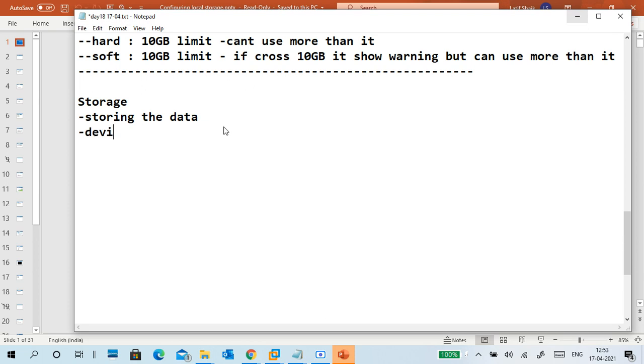Storage devices. What are the different devices we use to store the data, and how do you store the data? How do you store the data in that one? And what type of device has what?